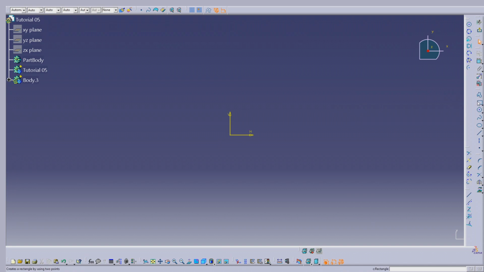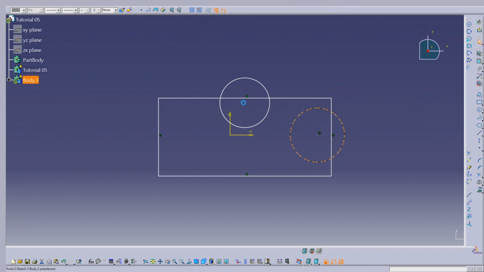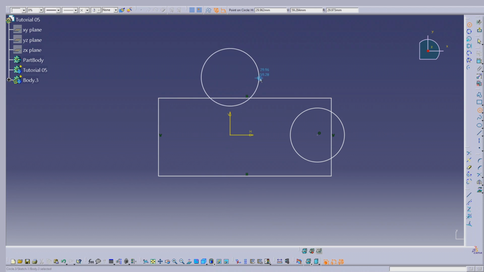We're gonna start with this option, rectangle. We're gonna construct a rectangle. Now we're gonna construct two circles, one top and one to the right. This one we should arrange on the middle of our axis system, like this. Okay.